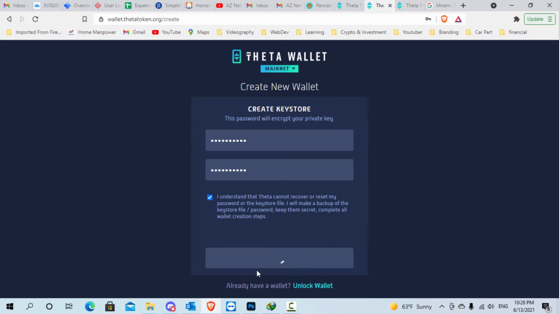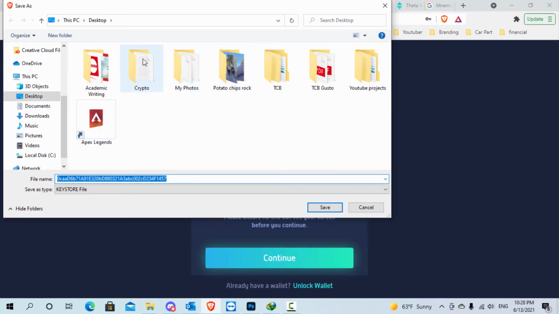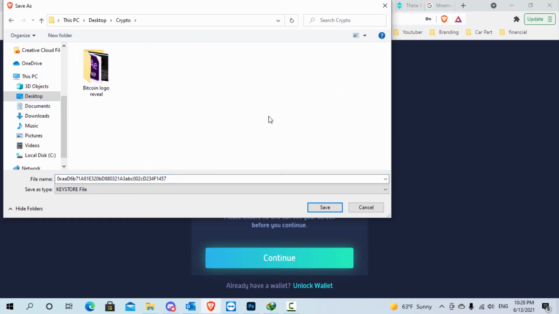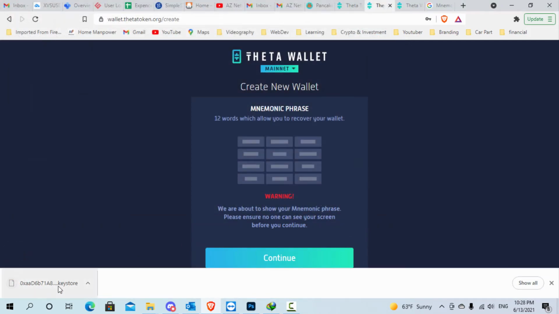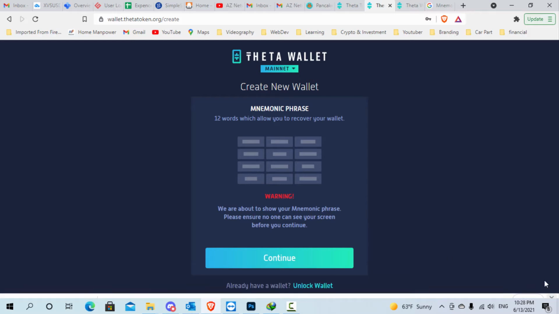When you download the key store, it's gonna show you where you want to save your key store file. So just choose a folder that nobody can touch and open it. So I'm gonna put it in this folder right now. Okay, it's downloading right now.